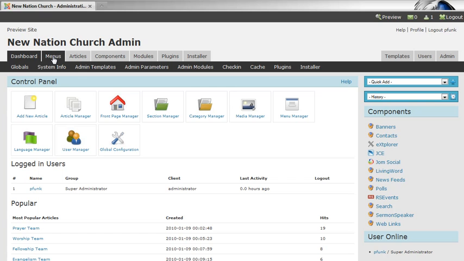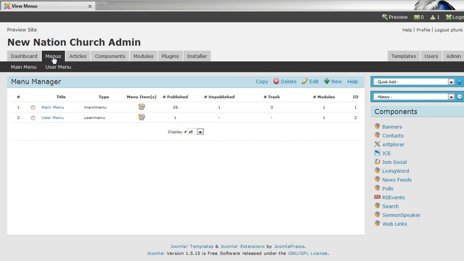Now here on the next tab, the menus tab, this is where you go in and manage your menus. Like right now I have a main menu and a user menu, but if you wanted to create them, this is where you would go. As you look over here, you can copy, delete, edit, new, and help. So if I wanted to create a new menu to put on the website, I select new.